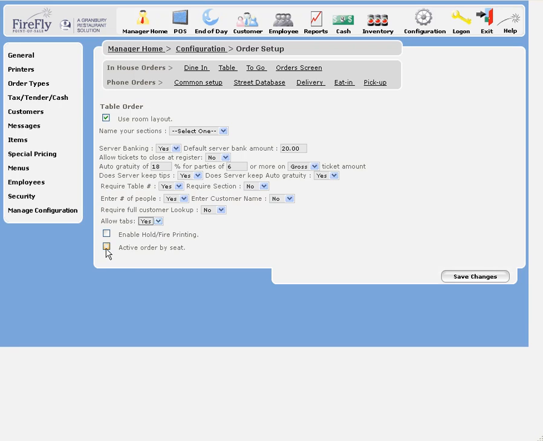We've got two additional features here we can activate. Hold and fire printing, which allows you to put items on hold and then fire them to the kitchen later. And then order by seat, so that you can put each individual customer's food items on an individual seat tab that you can later use to print and pay separately.